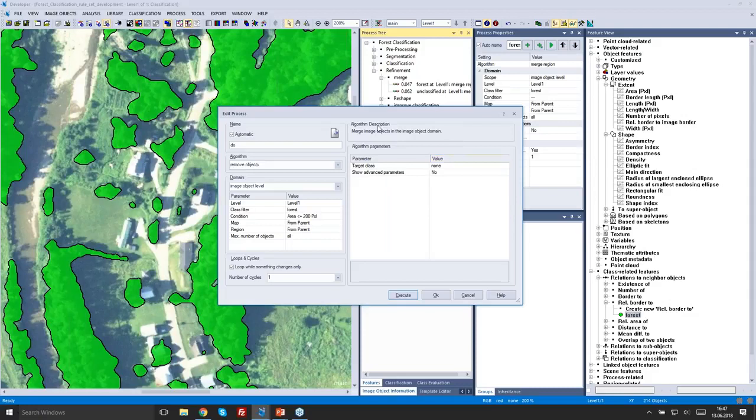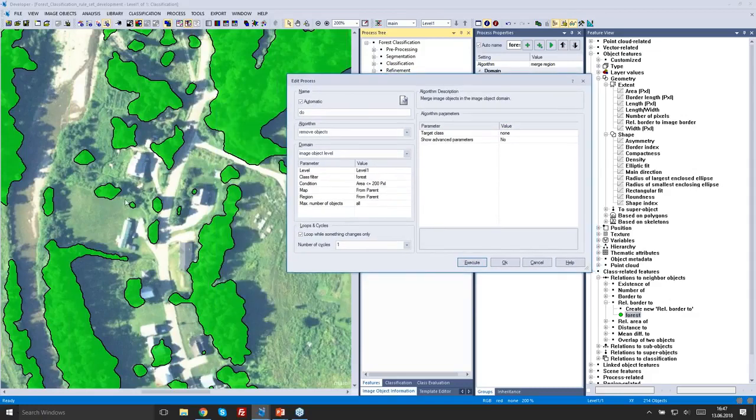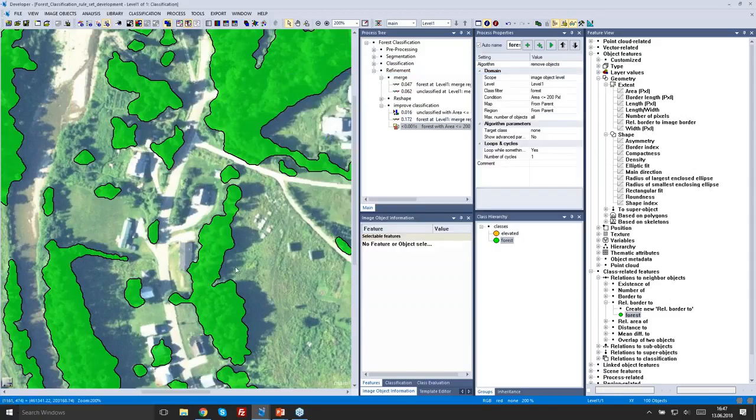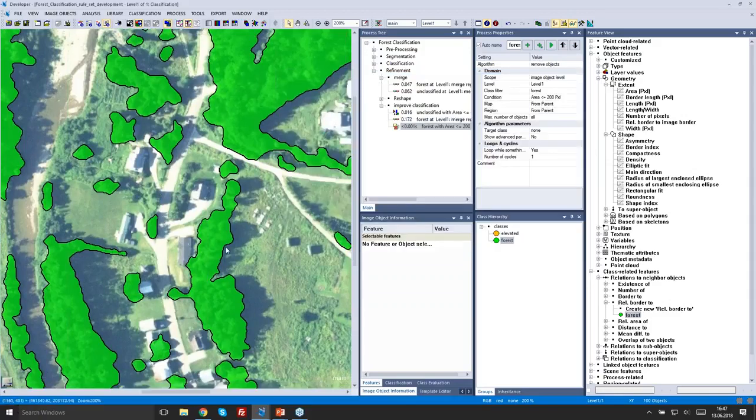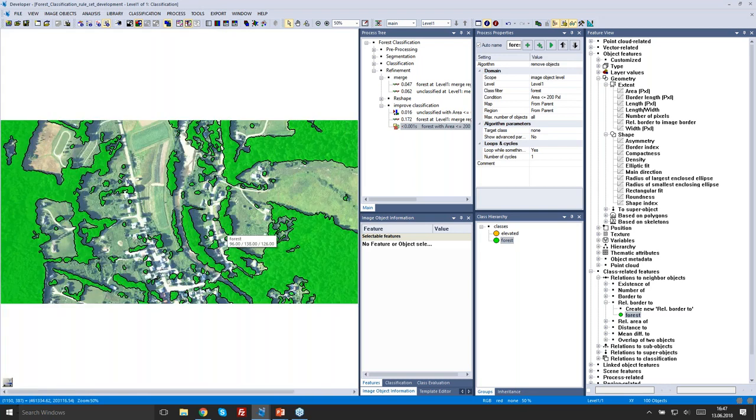You have further parameters here, we're gonna leave that default. And when I execute that, all these small objects should vanish. All right, they are gone. So now the smallest image object classified as forest is 201 pixels, okay? And that already looks pretty nice, I would say.